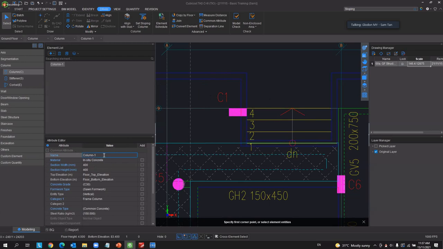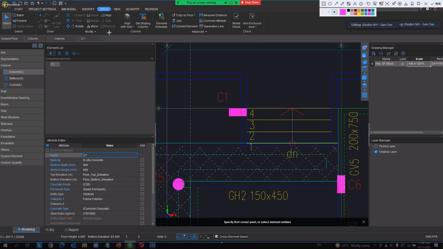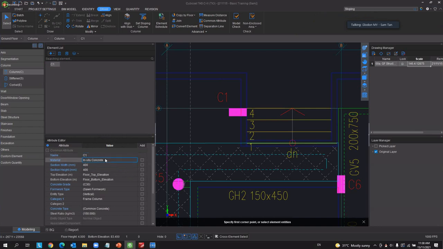I need to double click and then change the name to C1. Okay, I change the name to C1, and the information is also changed in the element list, right? And there is the material you can choose from: in situ concrete, precast concrete, brick or stone. I will just leave it.